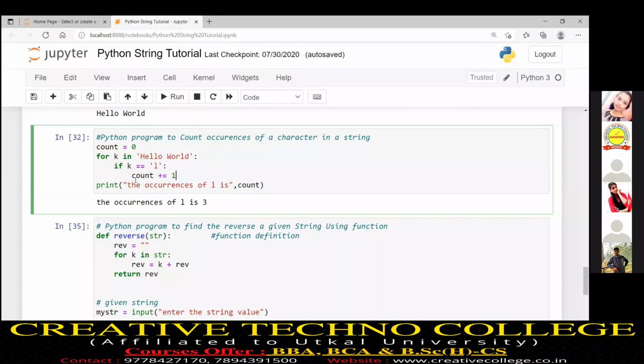So if the condition is true, then count plus equals to 1 will execute, because count plus equals to 1 is the body of if. So count plus equals to 1 means count equals to count plus 1. So the count value is 0, that is 0 plus 1, 1. So count is equal to 1. Then after executing the body, the control will go to the next character.